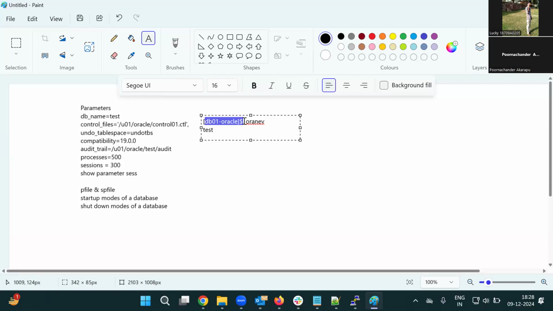At the OS prompt, you have to say dot space oraenv. Just dot space oraenv. Oraenv is an environment file that is created as part of the installation. As part of the installation, this file will be created.